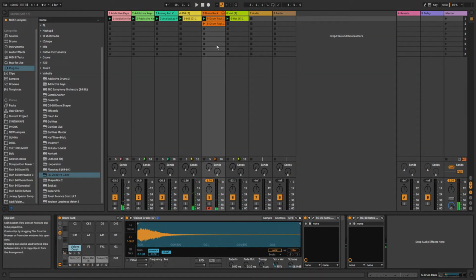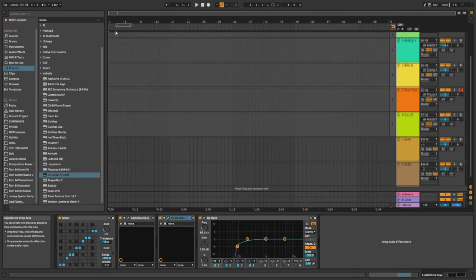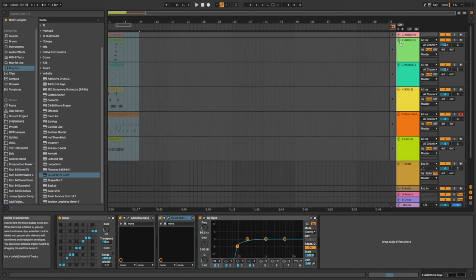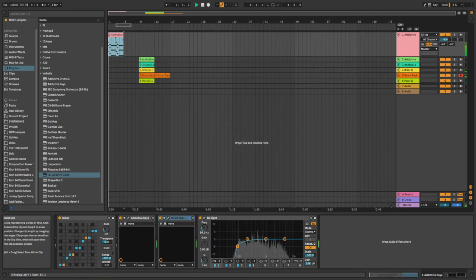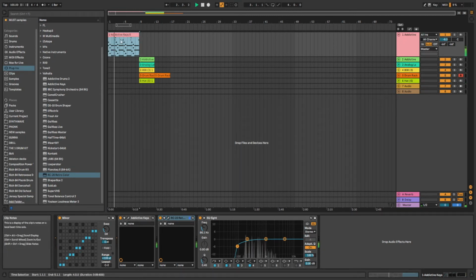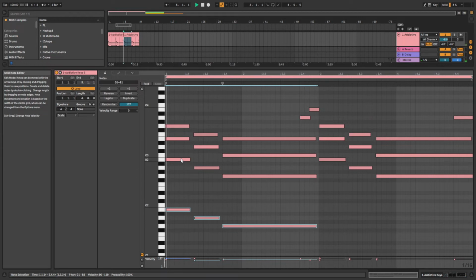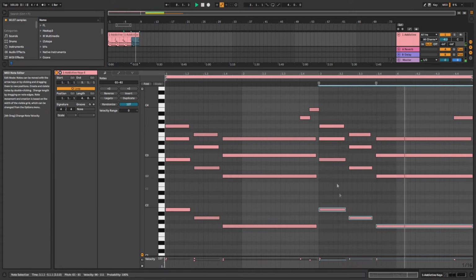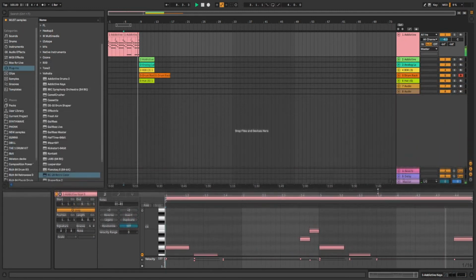Okay, I guess the beat is done. Now let's lay it out. Just select everything and drag it to this section. Copy that. Maybe let's add one more layer of this. Maybe just this note. Yeah.